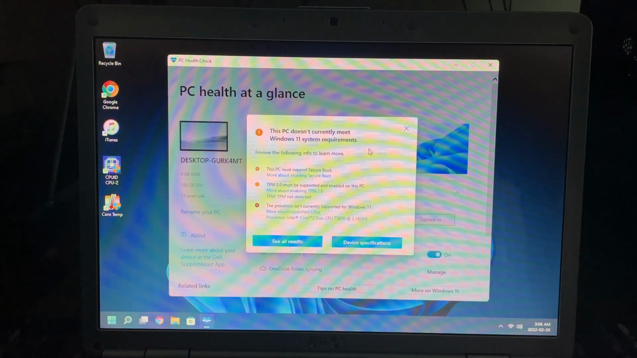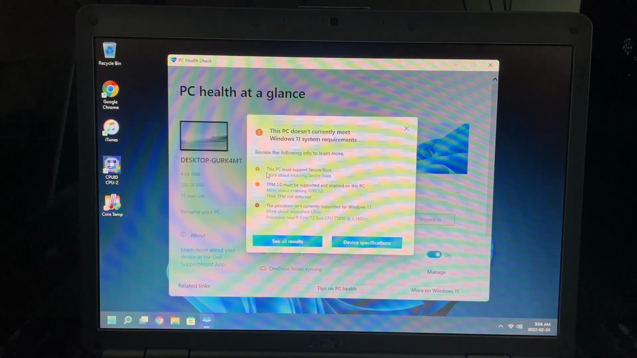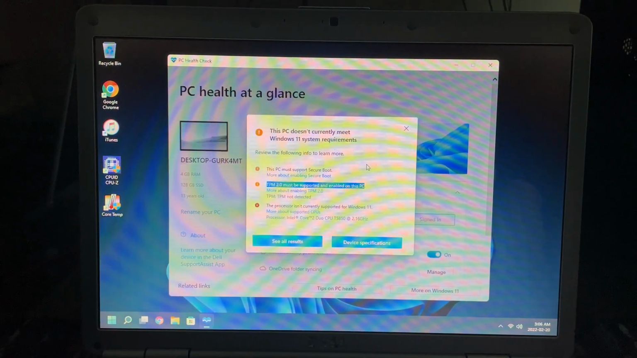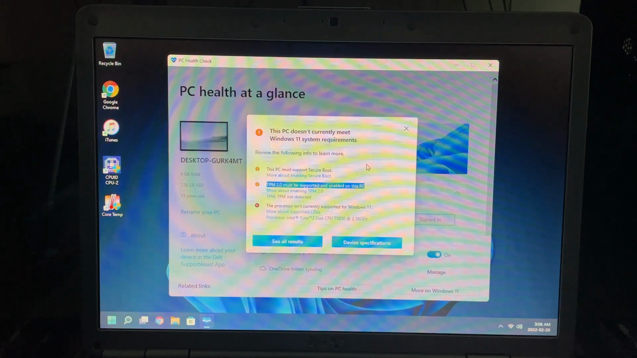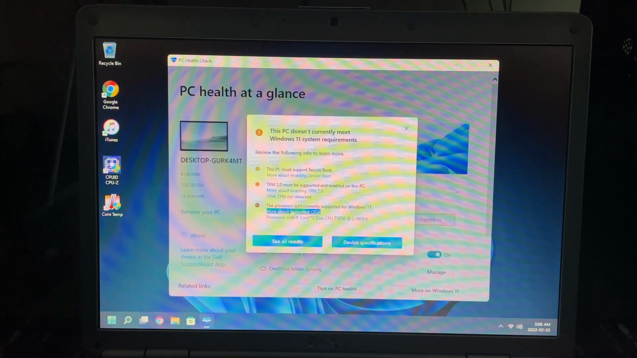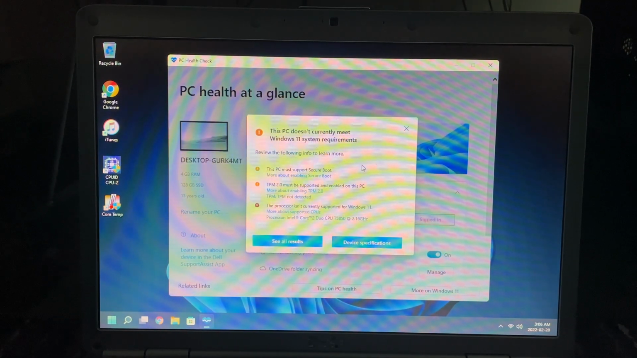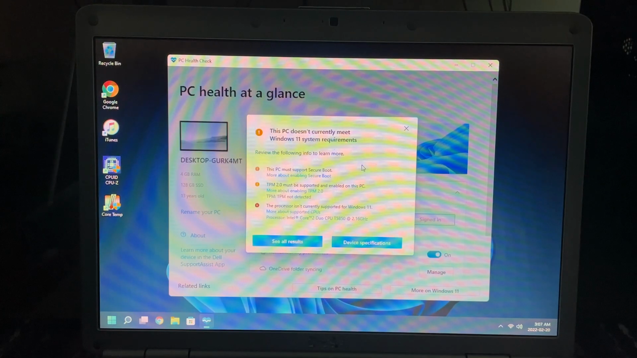And it says it does not meet the requirements, citing that it must support secure boot. I did look in the BIOS and this computer has no such option, so it doesn't support it. It does not have TPM 2.0, which is obvious for a computer of this age, as the first PCs with TPM 2.0 support came in 2017, which is a whole 9 years ahead of when this system was manufactured. And the processor is not currently supported for Windows 11, which is obvious again, because this pretty much almost ancient CPU also does not have TPM 2.0 support.